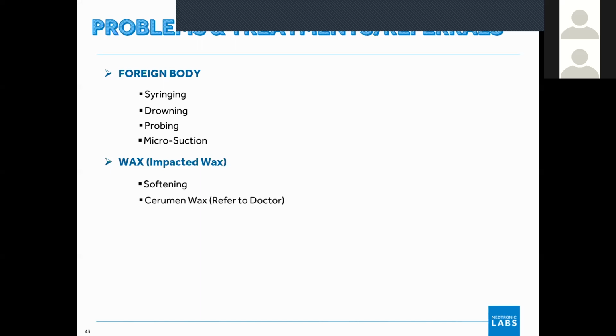Then wax, I already explained that two kinds of wax are there. One is good wax, and another one is bad wax, or impacted wax. Good wax, no need to clean or remove. It will get drained and come out from the ear auditory canal by itself. The second one is impacted wax. Impacted wax creates problems with our hearing. It will act as a wall between the outer ear and the tympanic membrane.